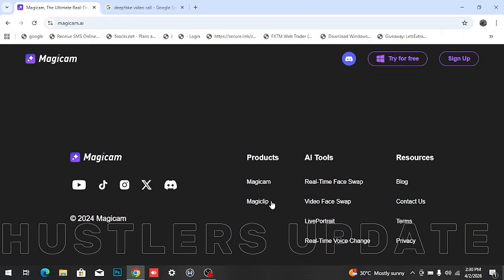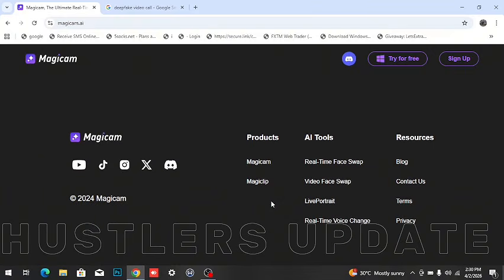I'll scroll down to the bottom of the website and see the products, the AI tools, and the resources. You can go on the website and check out all of this information yourself. They have an X platform, they're on Reddit, Instagram, TikTok, and YouTube. You can go check their YouTube. They have videos of different examples, simulations, and results of the application.